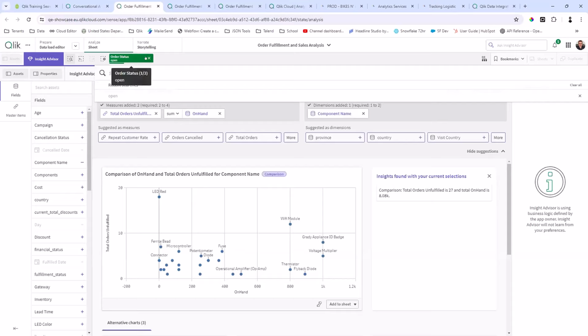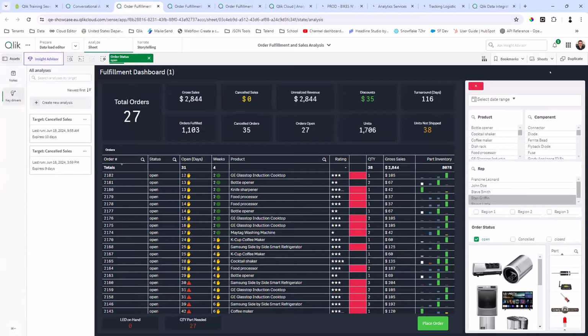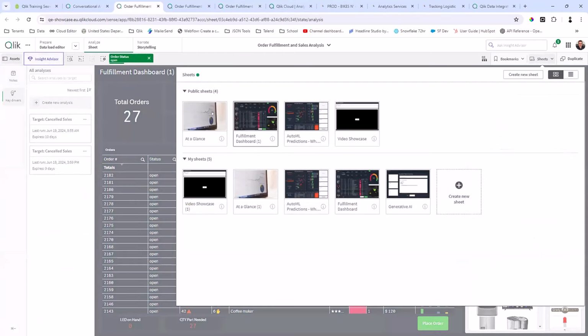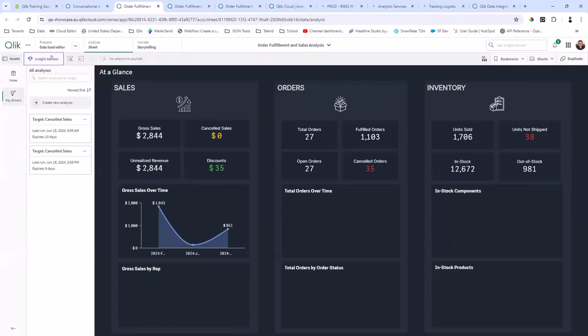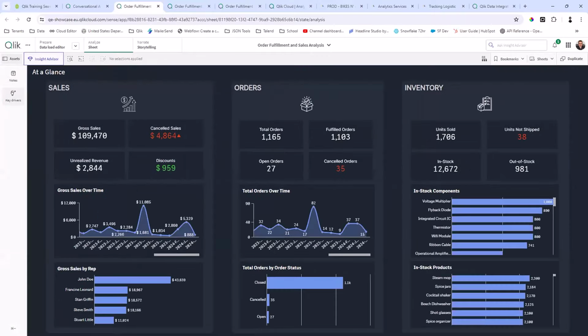Okay, so that's analysis types and Insight Advisor. So what we're going to do now is just switch off Insight Advisor, and I'm going to navigate my sheets, and we're going to look at an at-a-glance view. And this at-a-glance view is basically demonstrating the look and feel that is possible, and Ouadie's going to show you some more of those examples, but basically how you can lay out your KPIs and your metrics.